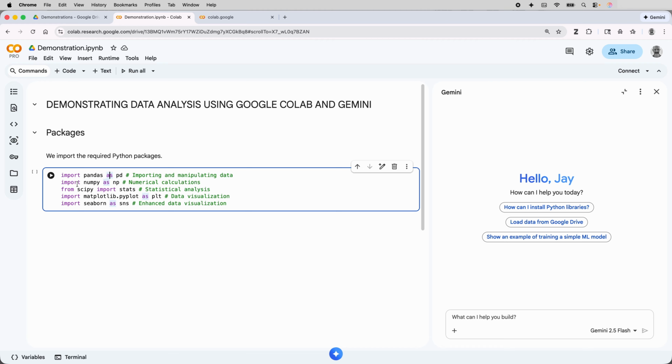The next one is import numpy as np, and numpy is for numerical calculations. Again, I don't want to type in numpy every time. I want to be lazy and just type np, so it's just abbreviations.